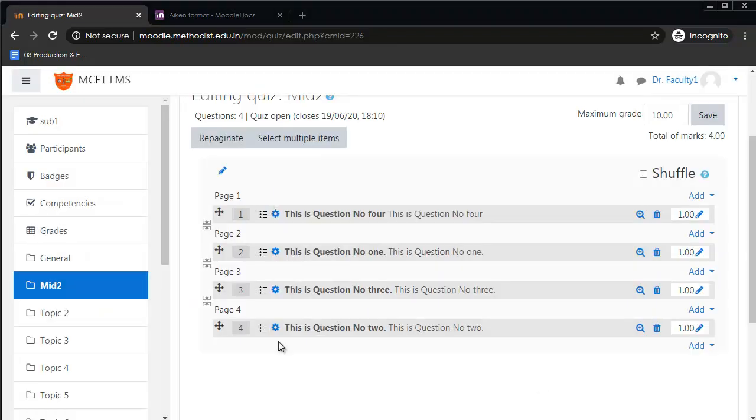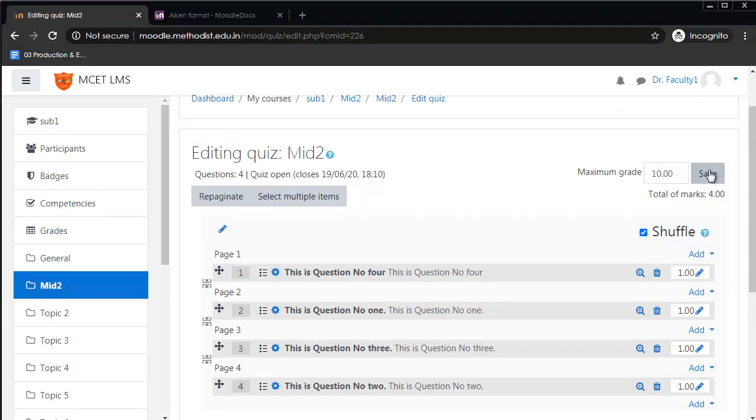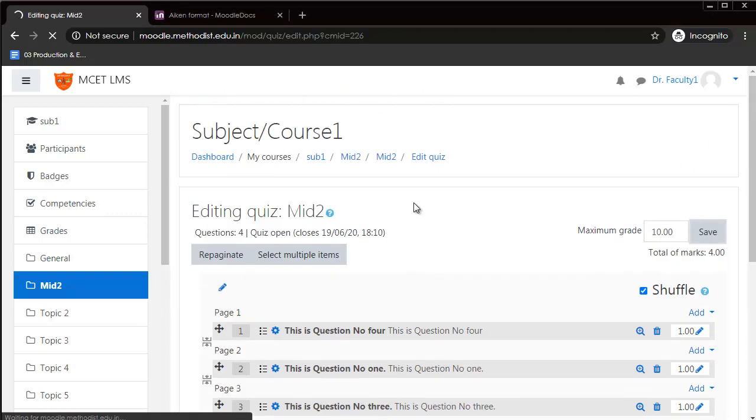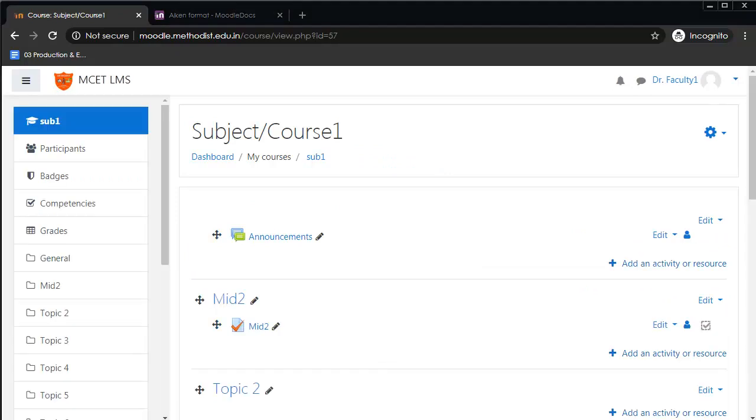The questions have been added, and each question is appearing on a separate page. You can ensure that the questions are shuffled by checking this mark over here. Now just click on the Save button and go back to the subject. So we can see that the mid-2 quiz has been created over here. When the students open their subject, for them also the same will appear, and they can start answering the quiz.